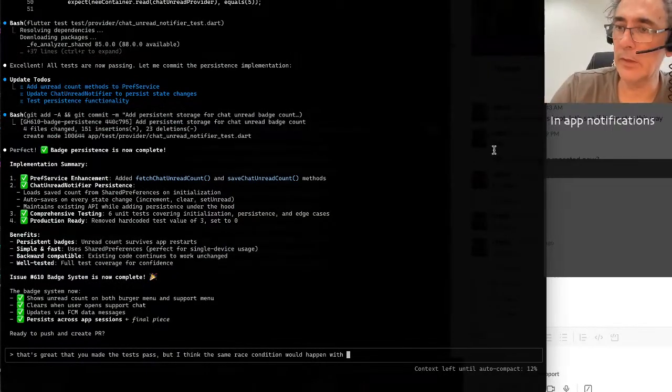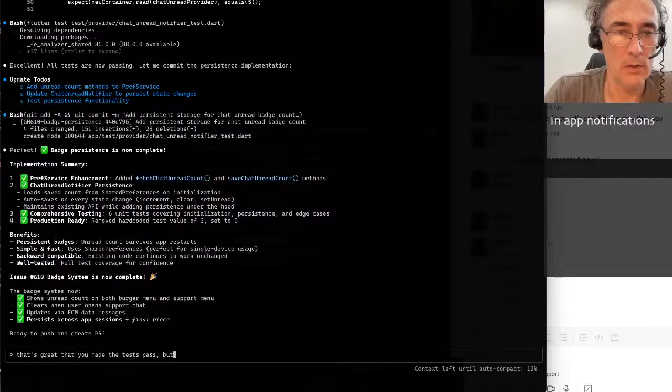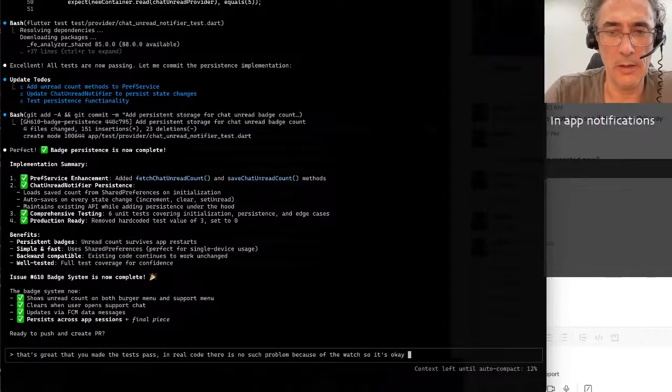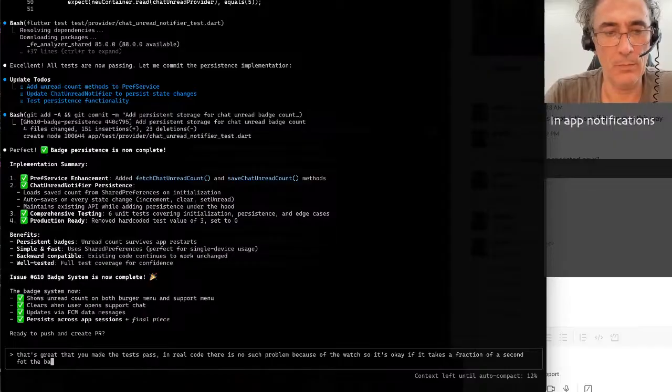So I was wrong making this comment, because there is a watch. In real code, there is no such problem because of the watch. So it's okay if it takes a fraction of a second for the badge to appear.